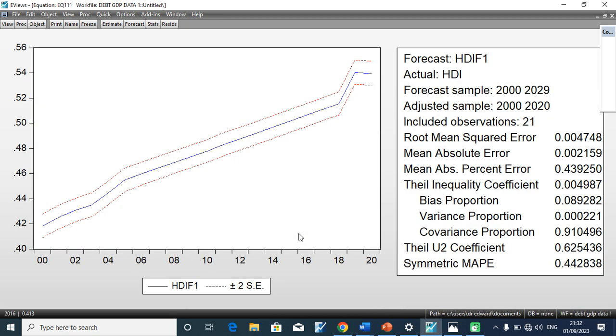If I hit the OK button, I will be exposed to a forecasted outcome that looks like this. This is the forecasted outcome for equation 1, which is HDI-F1. The actual observation is HDI, while the forecasted observation is HDI-F1. So let's look at this parameter. The forecast sample is 2000 to 2029 rather. After adjustment, we still have 21 observations.